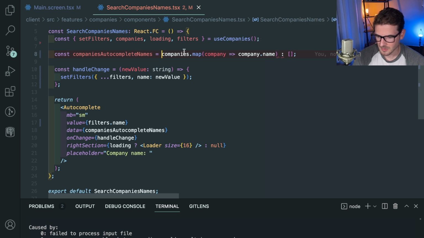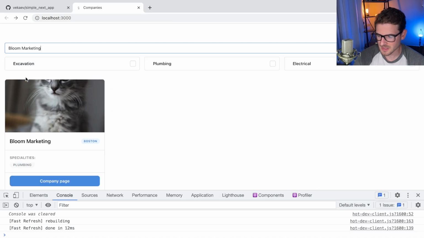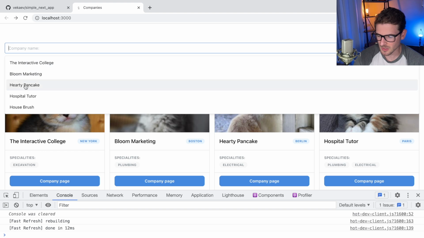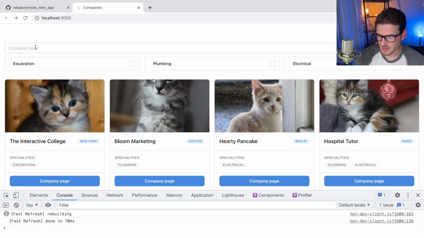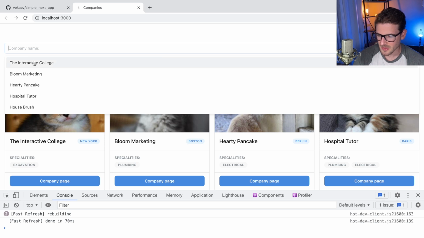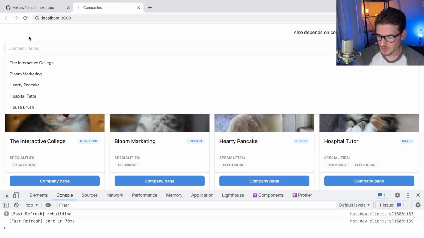Companies.map. So I'm just doing a little bit of investigation and debugging to try to figure out what's going on here. When the app first loads, I don't know how the autocomplete component is supposed to work, to be honest. I think when you first click it, it's supposed to show.